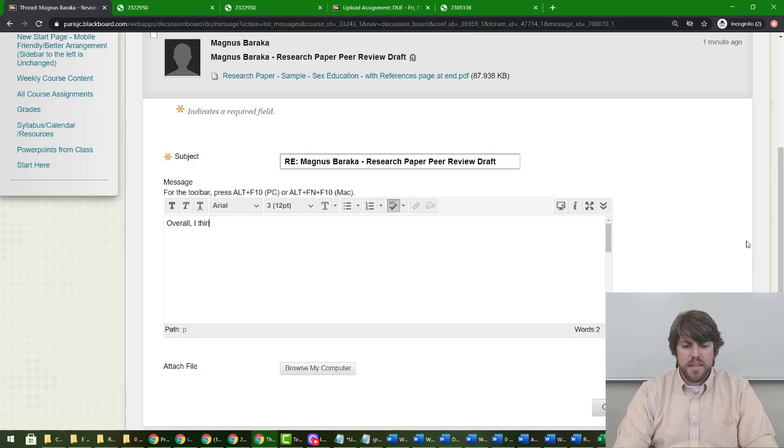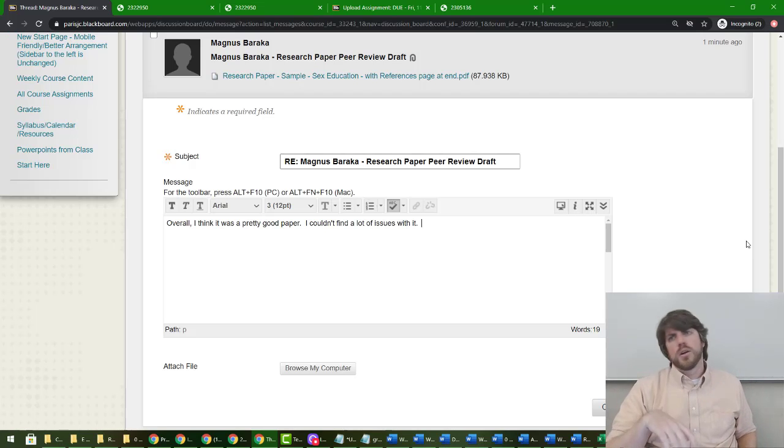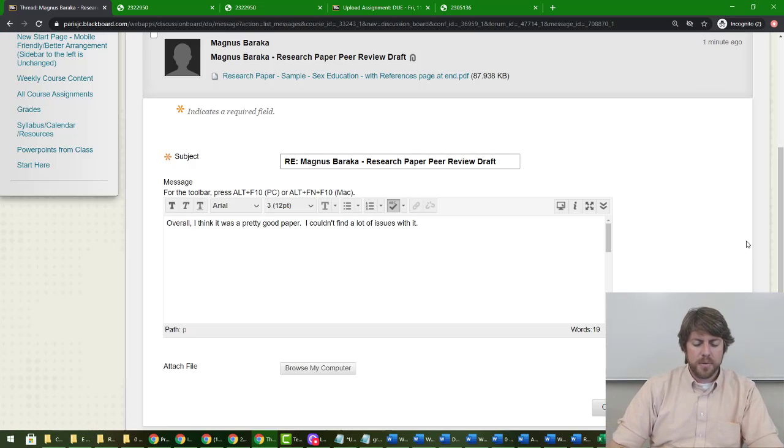overall, I think it was a pretty good paper. I couldn't find a lot of issues with it. Honestly, I looked for stuff, but this paper looks much. You know what? I don't want that. That's just a whole lot of fluff. I don't want a lot of fluff where you're just saying, what a great paper, and oh my gosh, it's amazing, and oh, I love it. You could literally go through the whole of this paragraph without actually saying anything about what they wrote, and I don't want you to do that. I want it to be very specific to that person's paper.